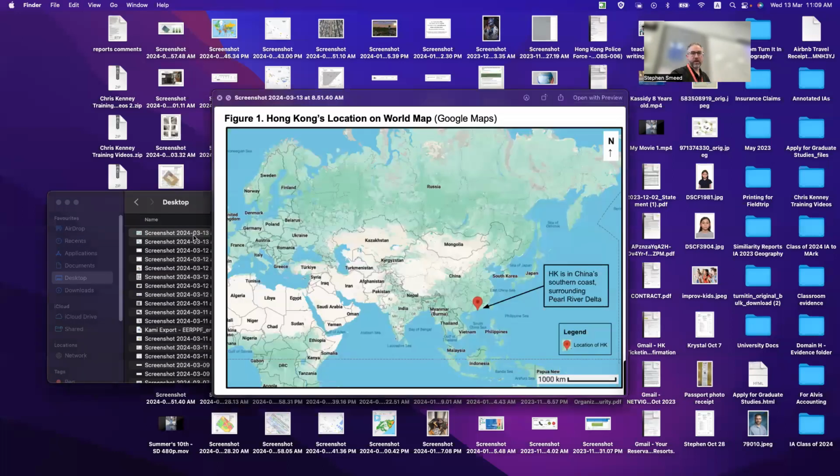Okay, this is from an IA I was marking this morning, a locational map. This is really simple. This is just Google My Maps. They pegged Hong Kong. They have the legend. They annotated it to make it clear for the reader exactly what they're showing. They have the scale down there, title. This is fine. This is at a large scale though.